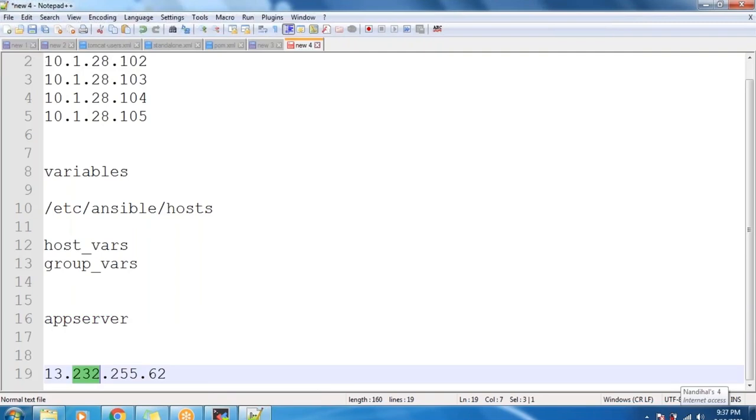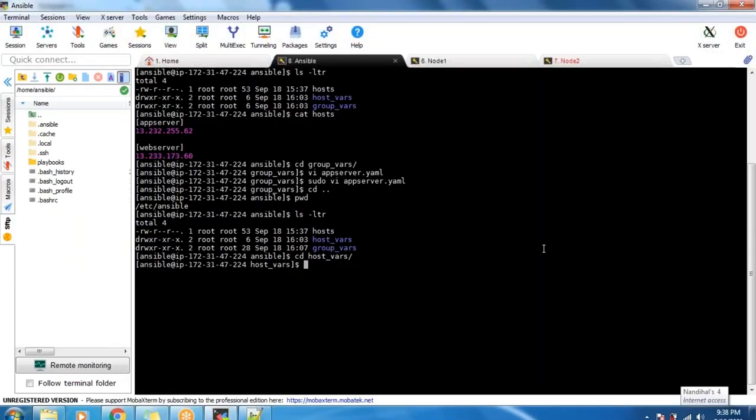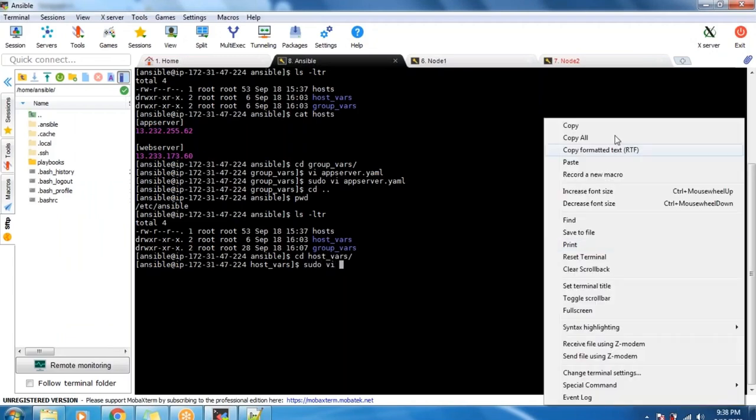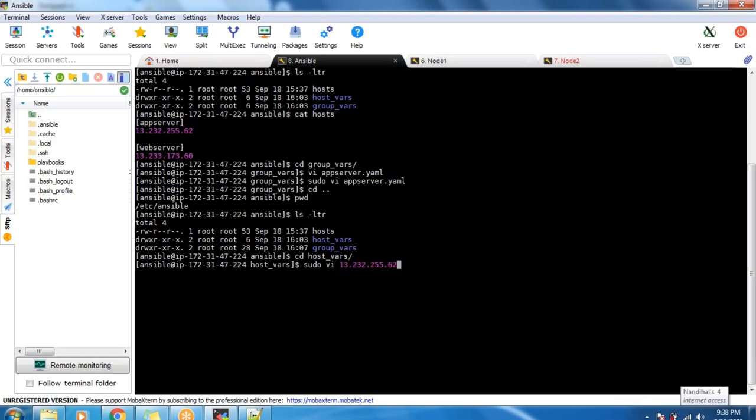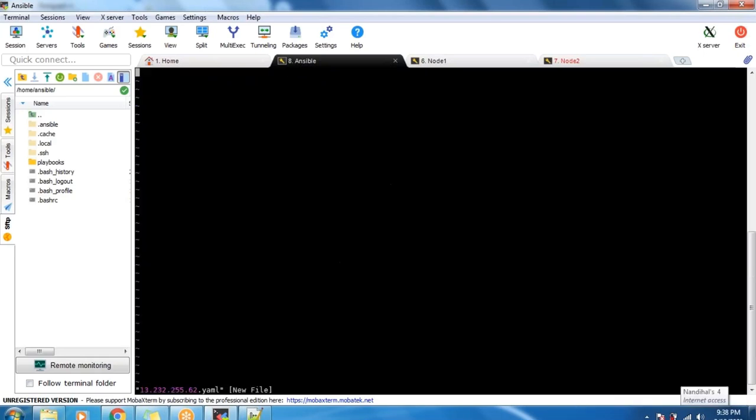This machine IP, the IP on which you want to do the activity. So that machine IP or name you need to provide. You need to create a file with an extension of .yaml. So let's use sudo vi, place the IP address or host name of your machine with the extension .yaml. Enter and press I, it will come in insert mode.